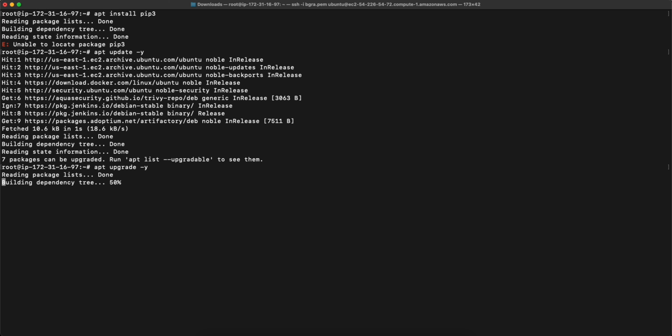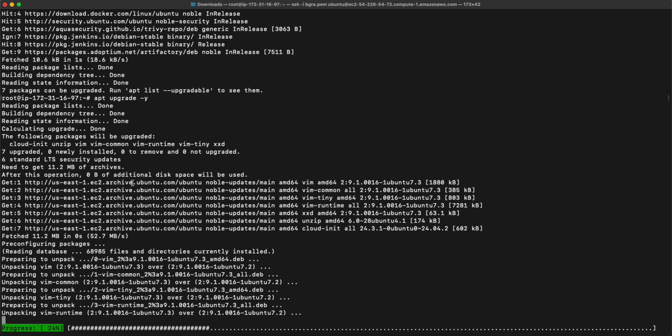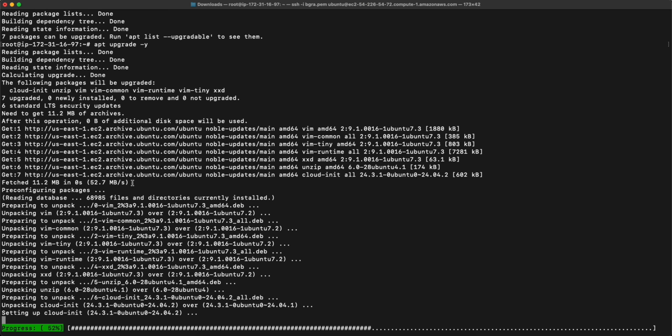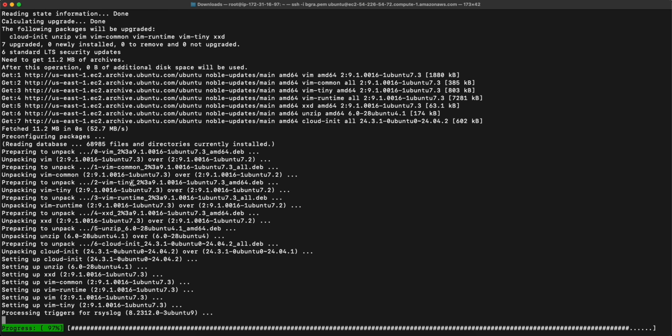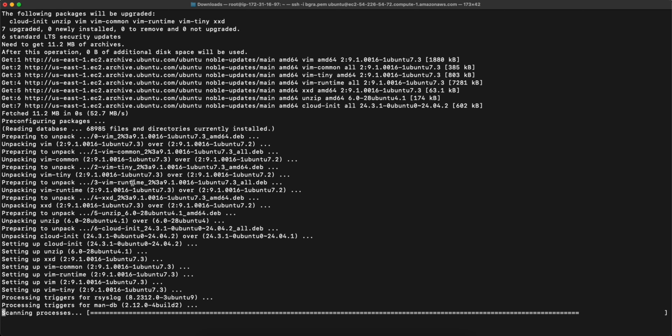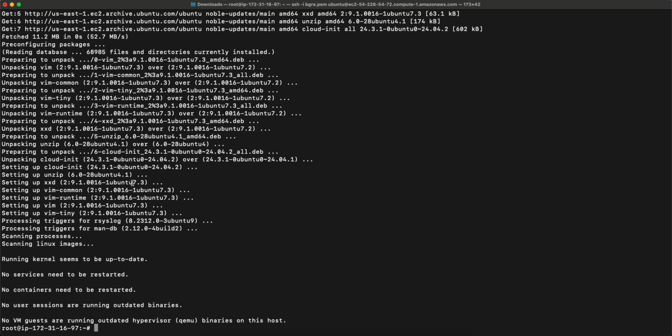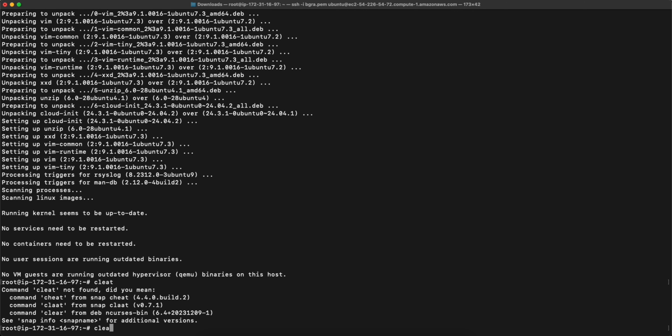Okay, apt upgrade -y. So these two commands I would recommend you to run as soon as you log into the EC2 instance, because I forgot that, but you should be doing that. Okay, so now let me clear the screen. Sorry, I'll just say clear.